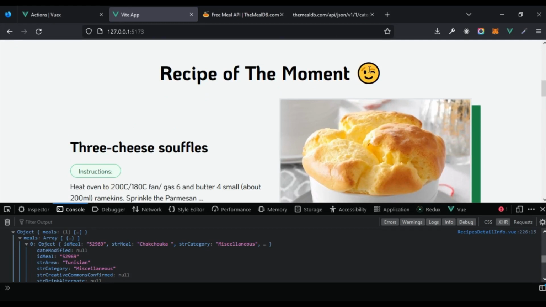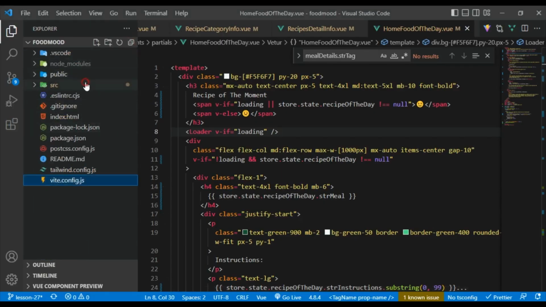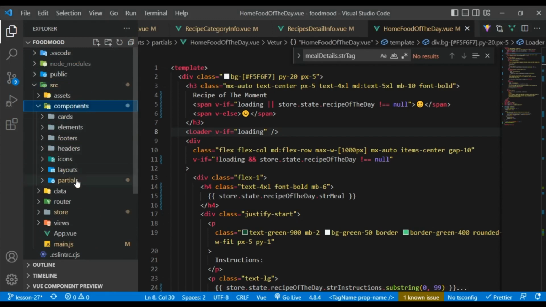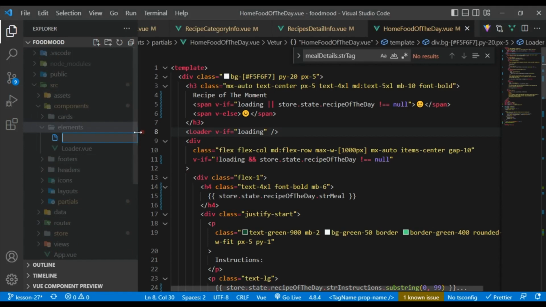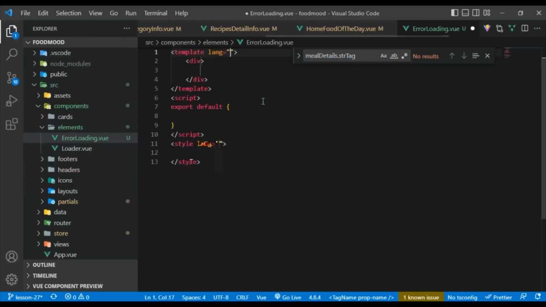Remember I mentioned a while back that you should always make sure you handle your errors well. So the first thing I want to do is create a new component. Under src, then components, then elements, I'm just going to create ErrorLoading.vue. And this component is basically going to be simple.